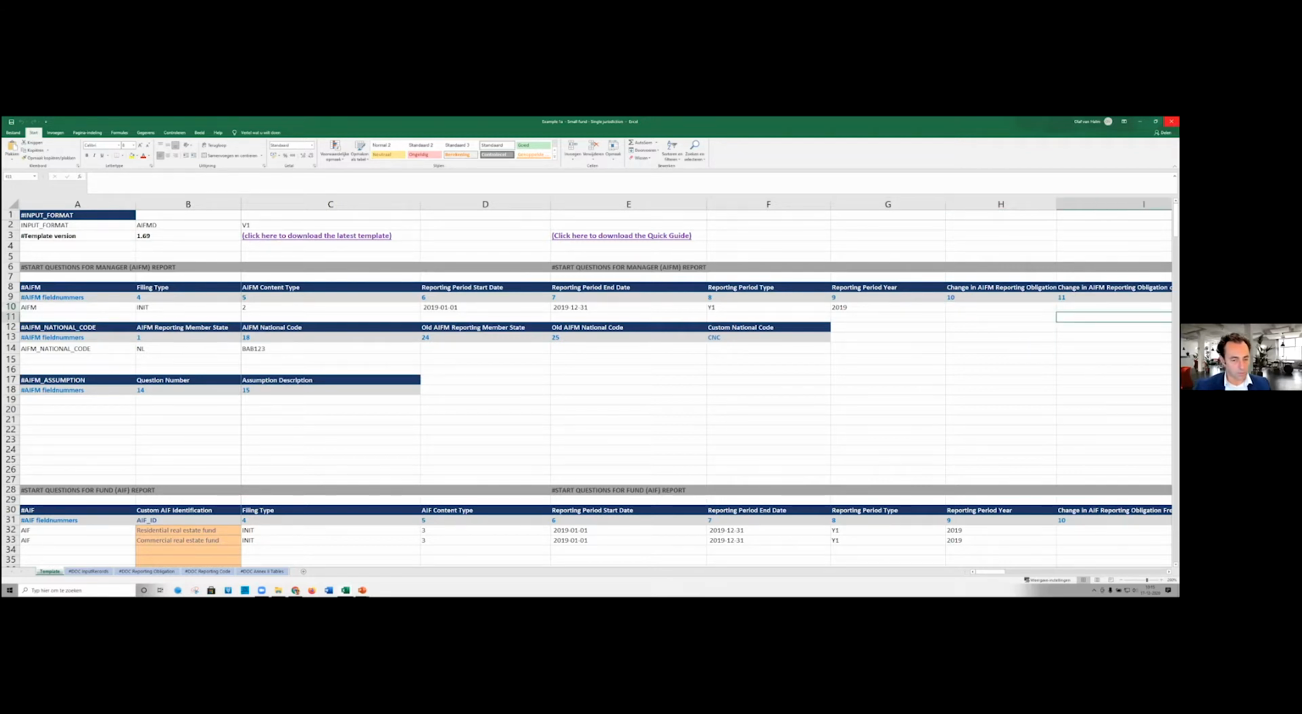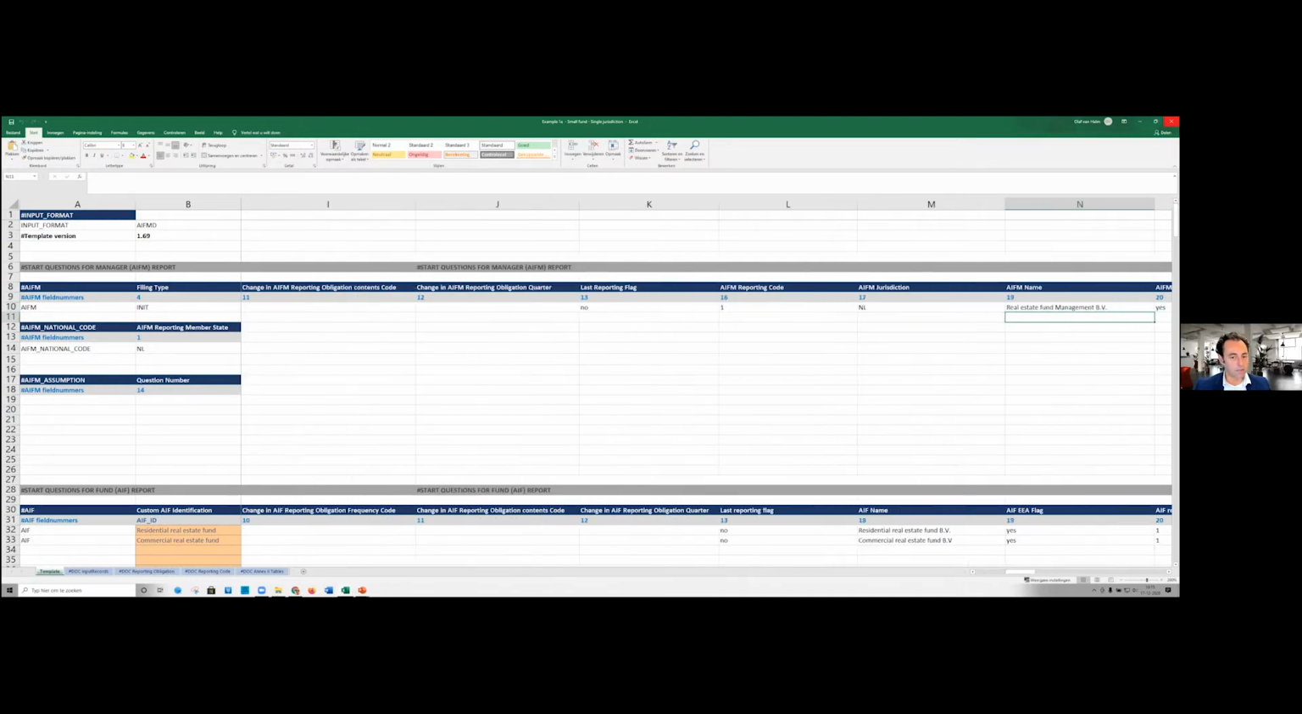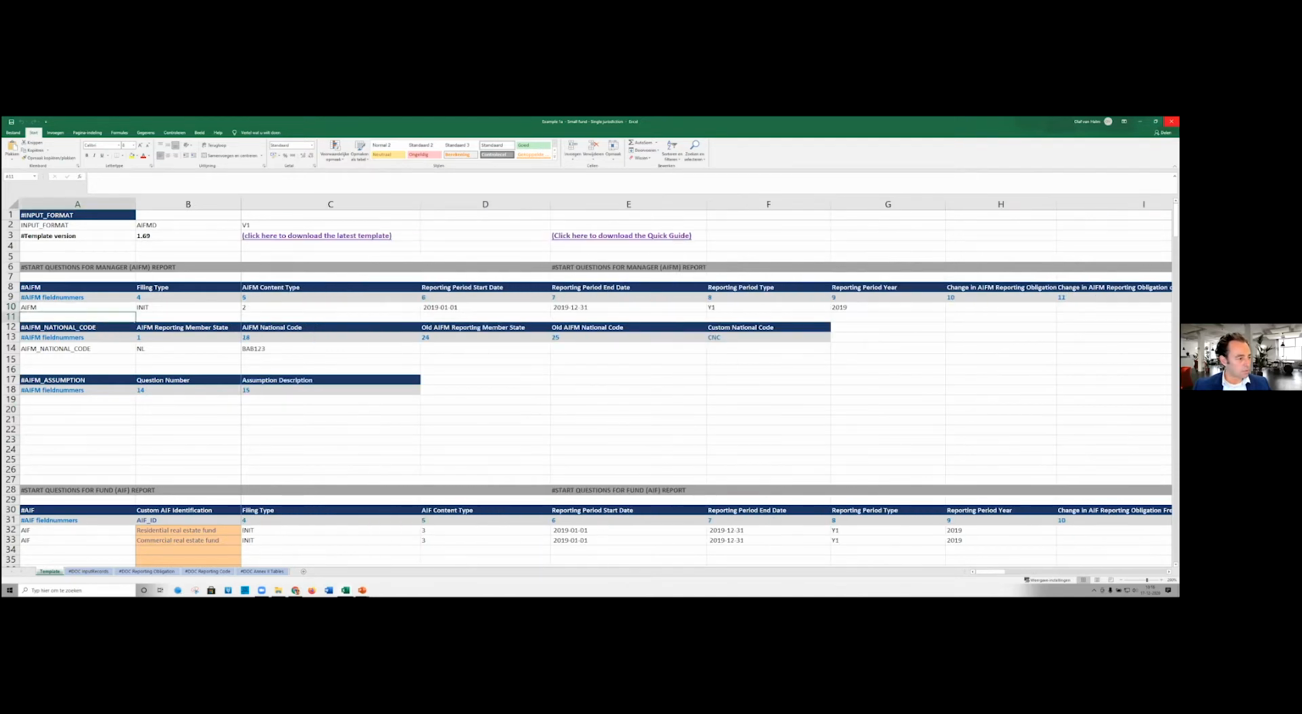So at the end, we only ask for a few fields about the manager, like the legal name. If you have a code, you have to fill it in, and things like that. You don't see any numbers because we calculate those based on the data you fill in with the fund.